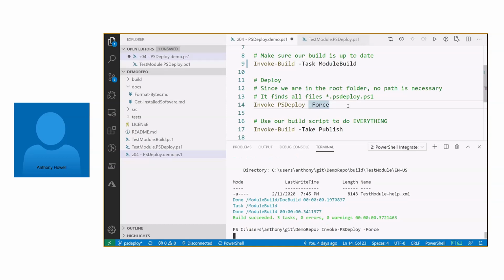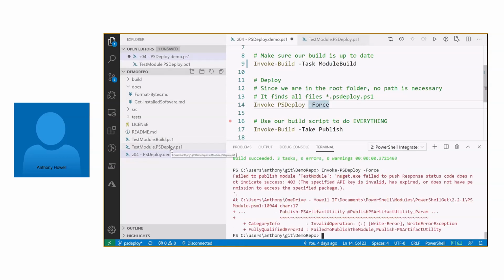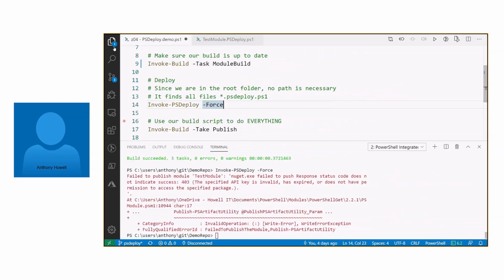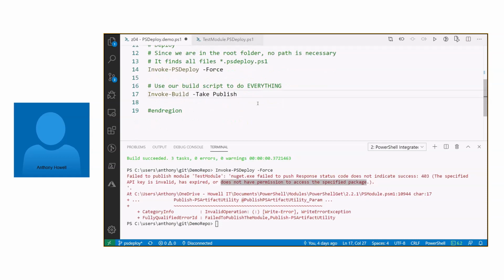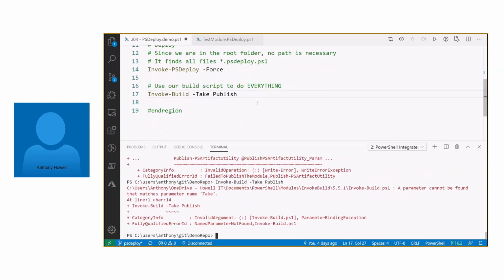This is the command that my build script runs, and if I run it by itself, it automatically finds the .ps deploy file and then runs the deployment in it. And you notice here that I do not have permission to access the test module package on the PowerShell gallery, meaning someone else probably does.